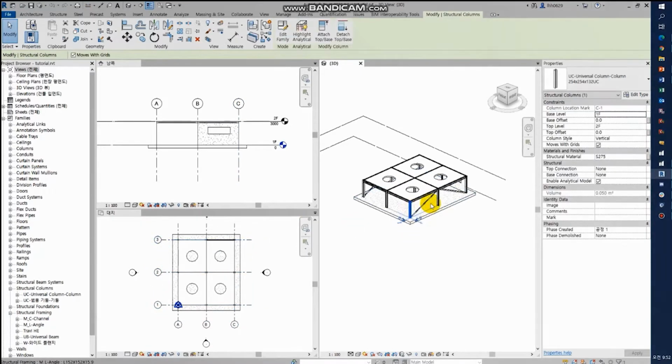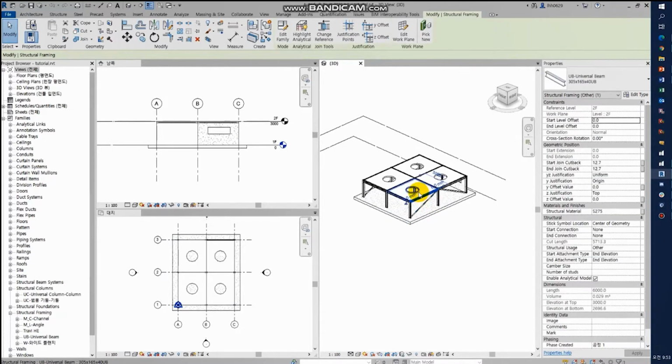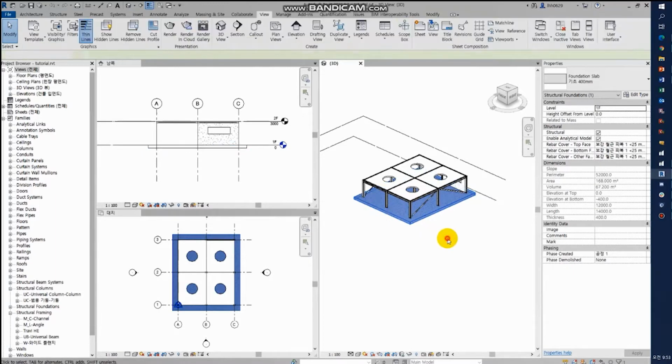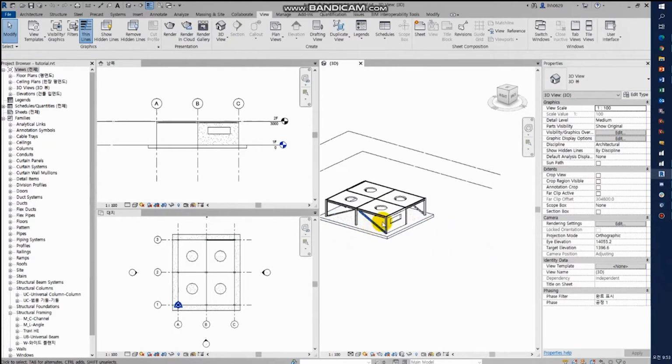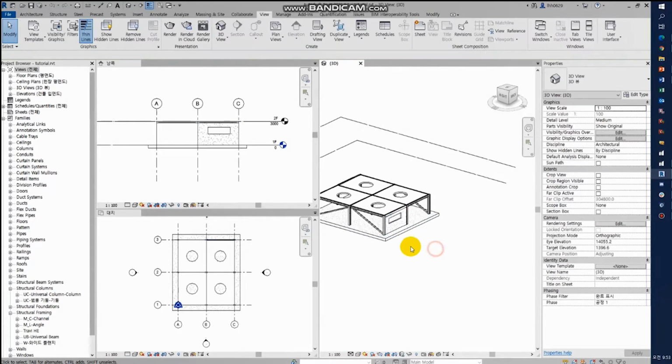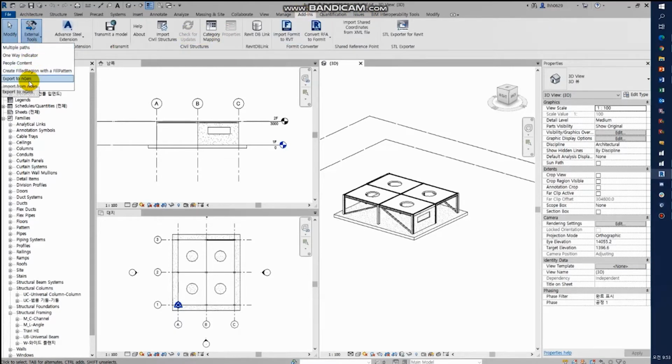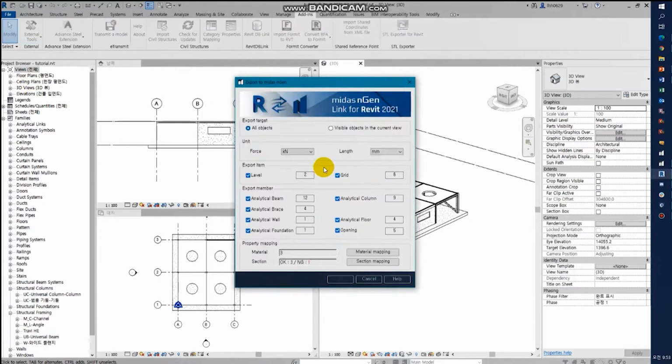After installing nGen link for Revit, I'll find and run export to nGen in the add-in. A dialog box for exporting information opens as follows. Check whether there are any abnormalities in the number of the unit, export item, and export member.